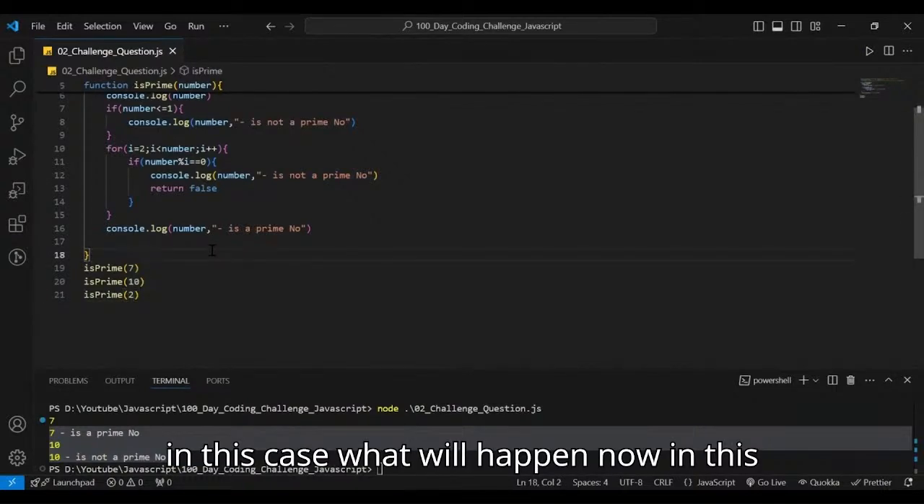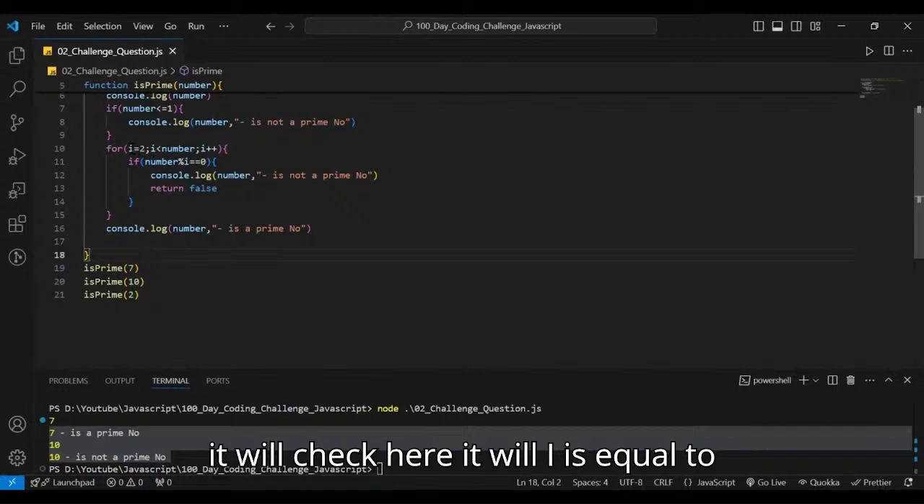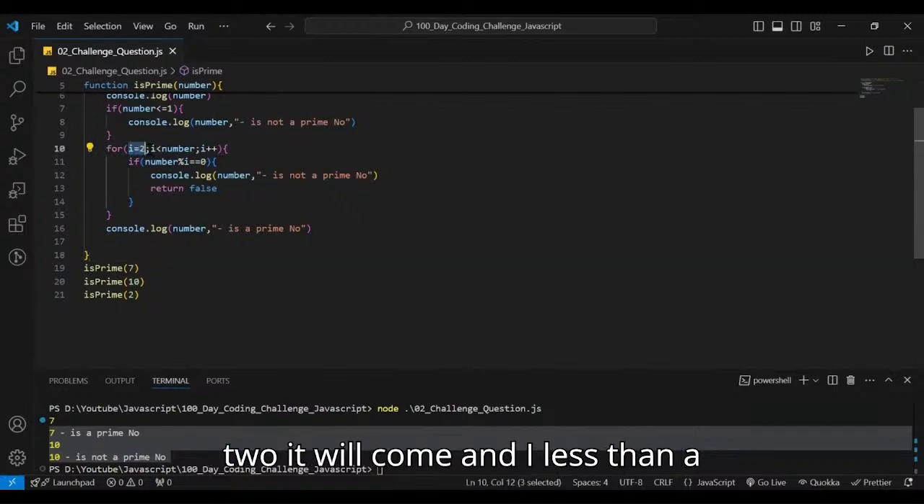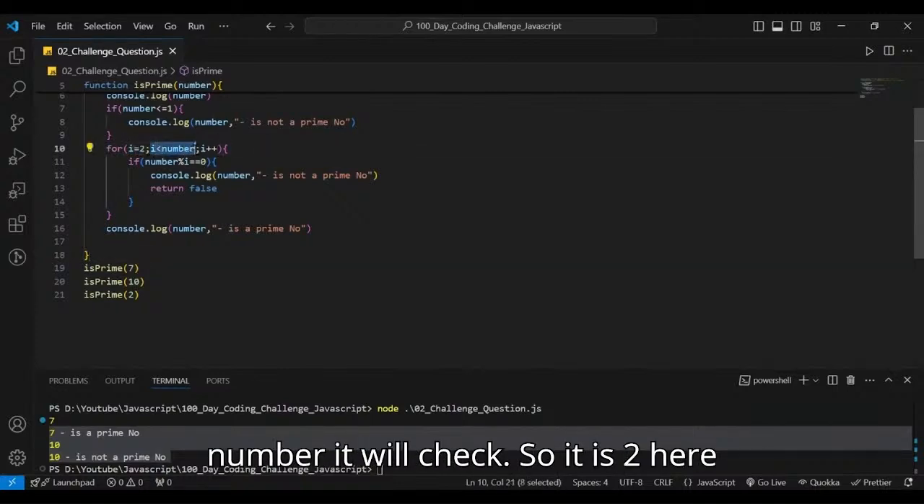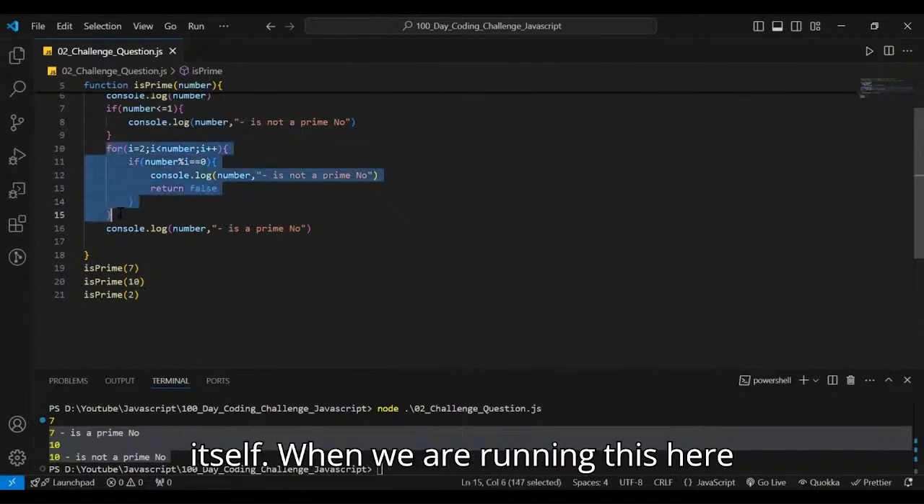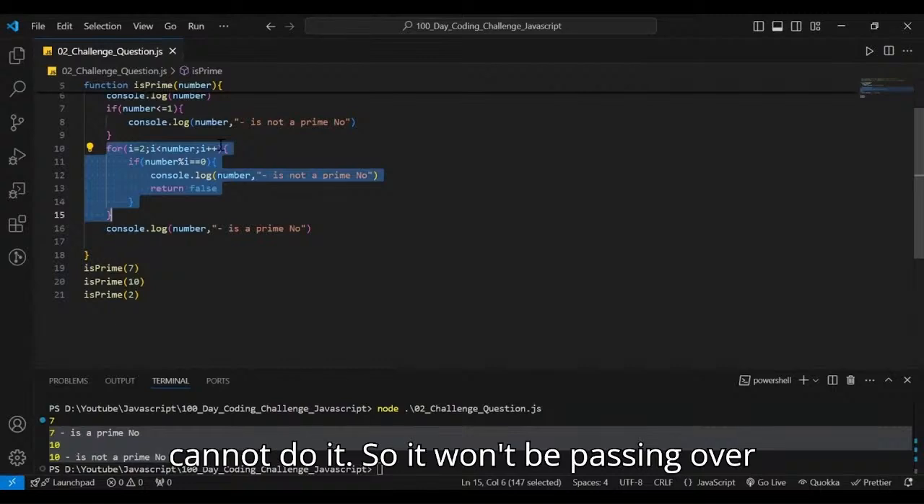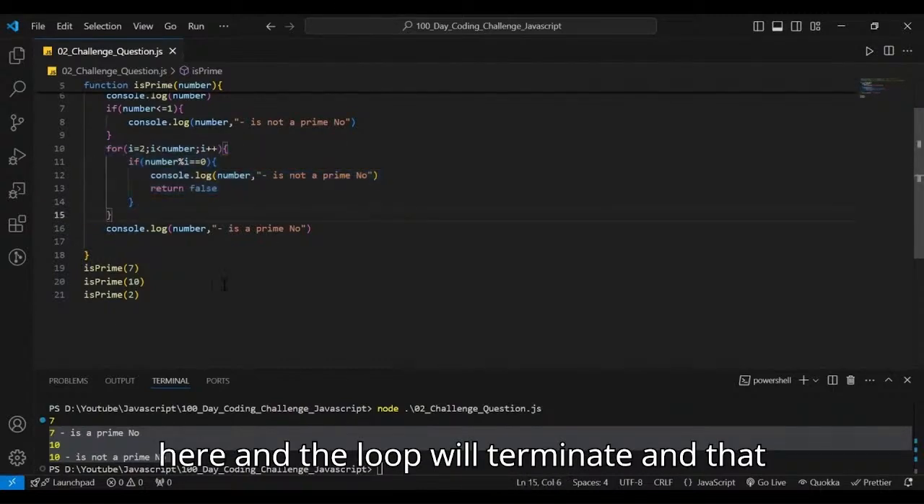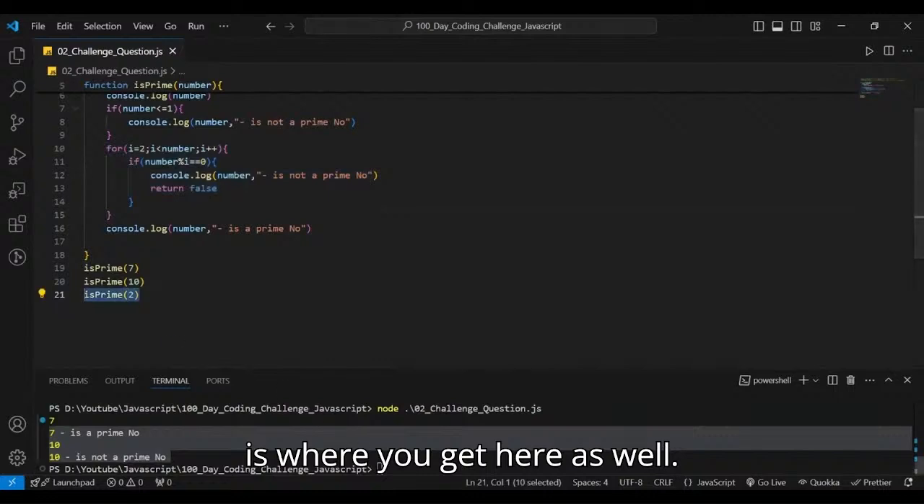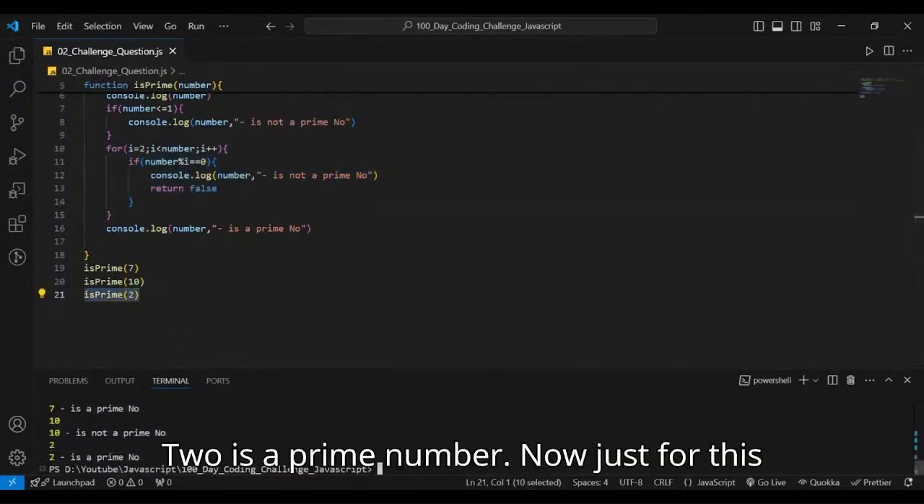Okay, now what if you put isPrimeNumber and you pass a 2 over here? In this case, what will happen now? It will check, i is equal to 2, and it will check whether i is less than the number. Since the number is 2 here itself, the condition fails and the loop will terminate. And that is where you get "2 is a prime number" as well.